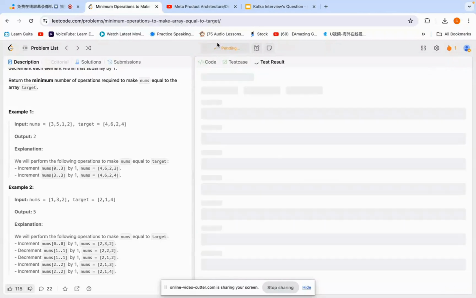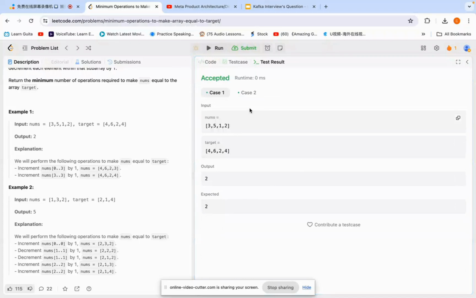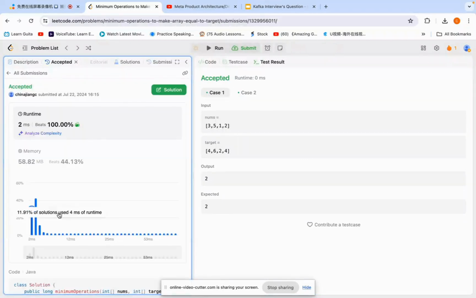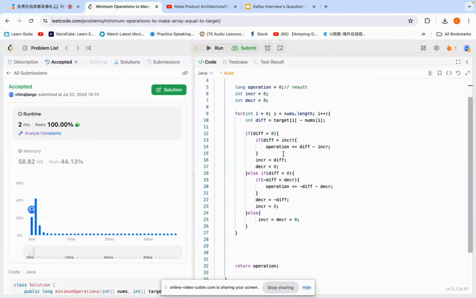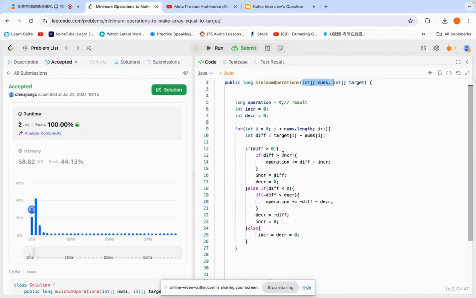Now let's see. Okay, you can see it passes the test cases. Ooh, okay, it's 100%. So now the time complexity is O of n because I just go through the array only once, right? And then I didn't use extra memory here, so the space complexity is O of 1.